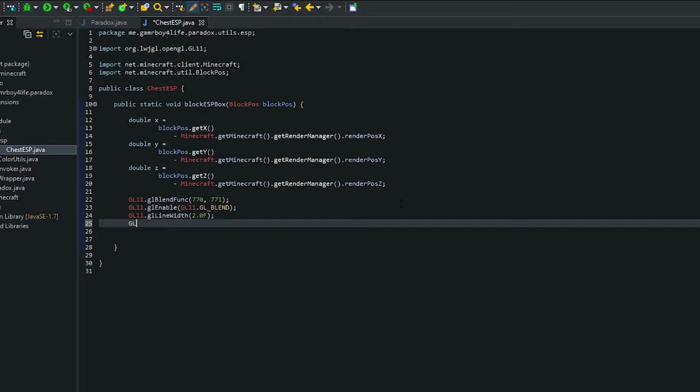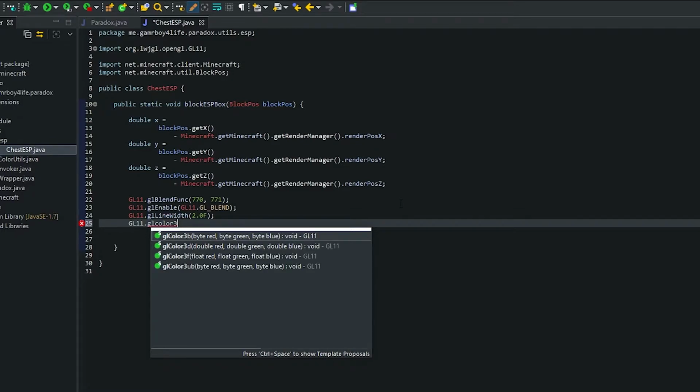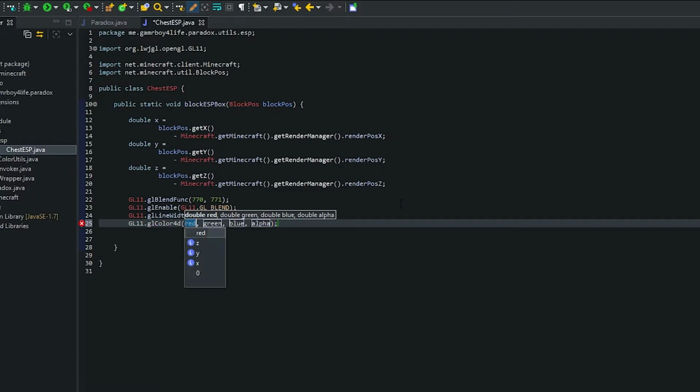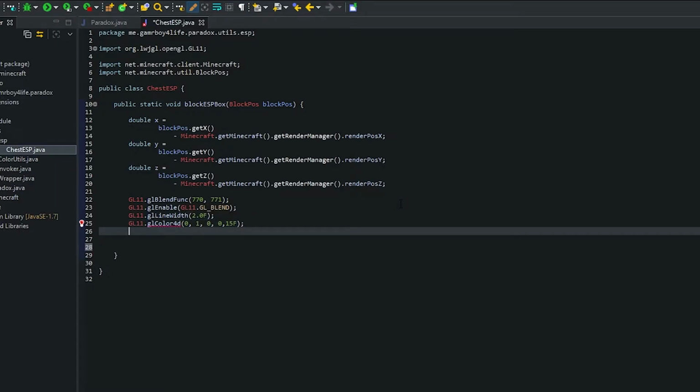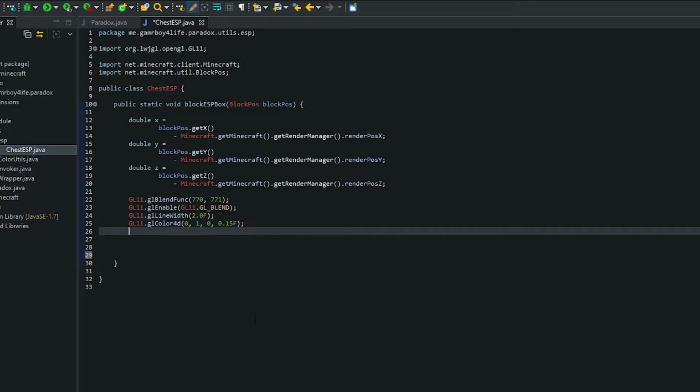We're going to do GL11.glColor4d, not 3d. So for this, I'm going to set 0, 1, 0, and then the alpha will be 0.15. I recall this will make it appear blue, if I'm not mistaken. Don't quote me on that.